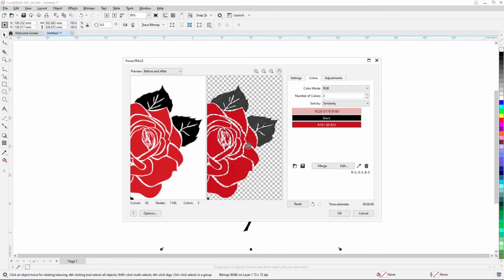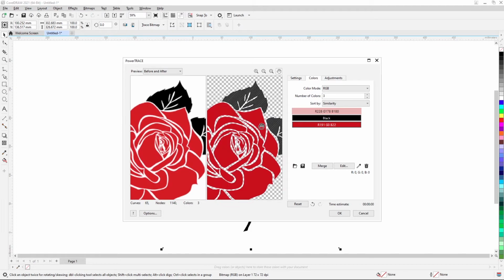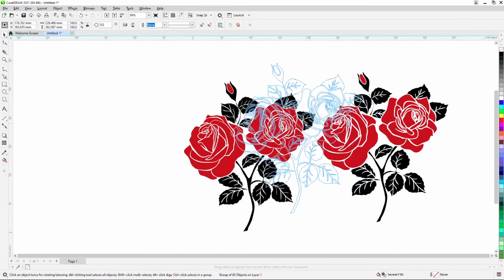Nonetheless, now that this is a vector file, you can clearly see the difference between the left and the right image. The left image looks a lot pixelated and the right one is extremely clear because it's a vector now, so it's not an image anymore. And so this is the vector file now.